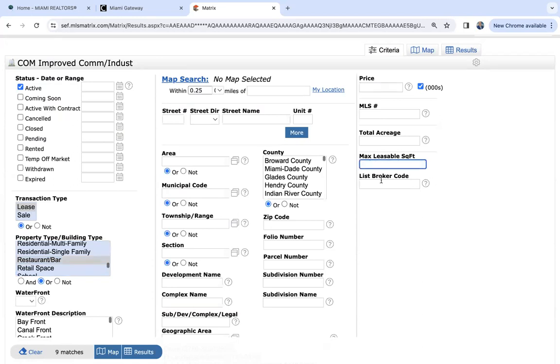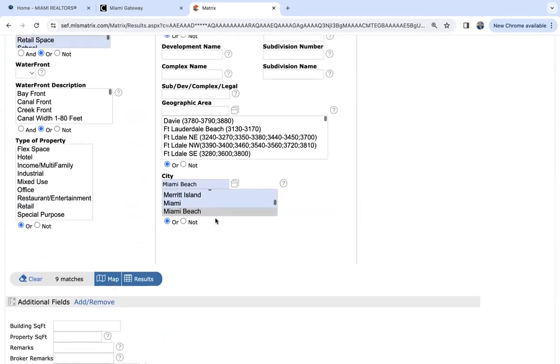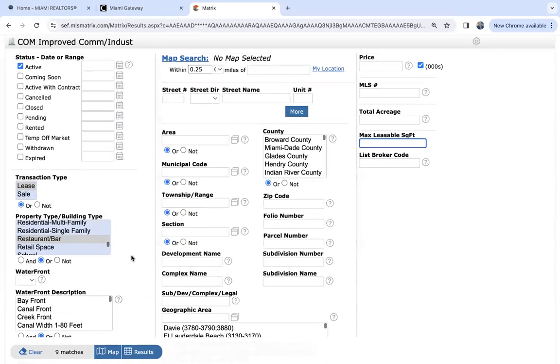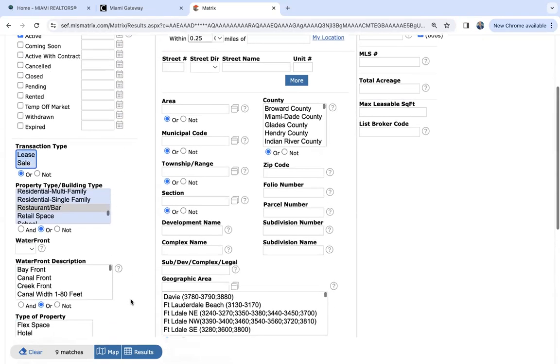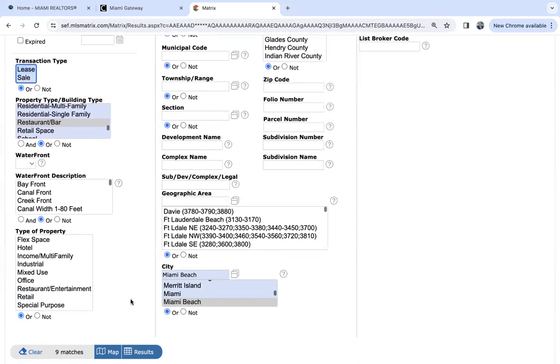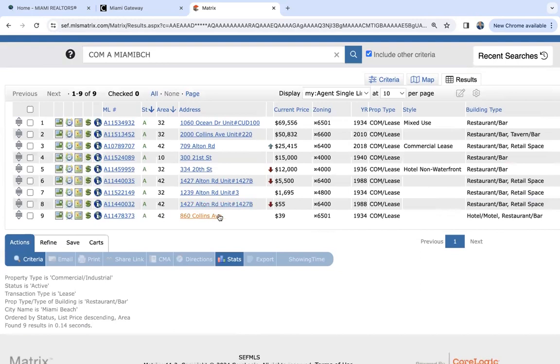So removing the max square footage. All right. In Miami Beach, there are currently 9 restaurants that are for lease. Click on for sale. There are 3 restaurants for sale. Let's click on lease, guys. You would be leasing the space. You're not leasing the actual restaurant business. You would have to open your own business. Okay. Click on results, and here are your restaurant spaces.